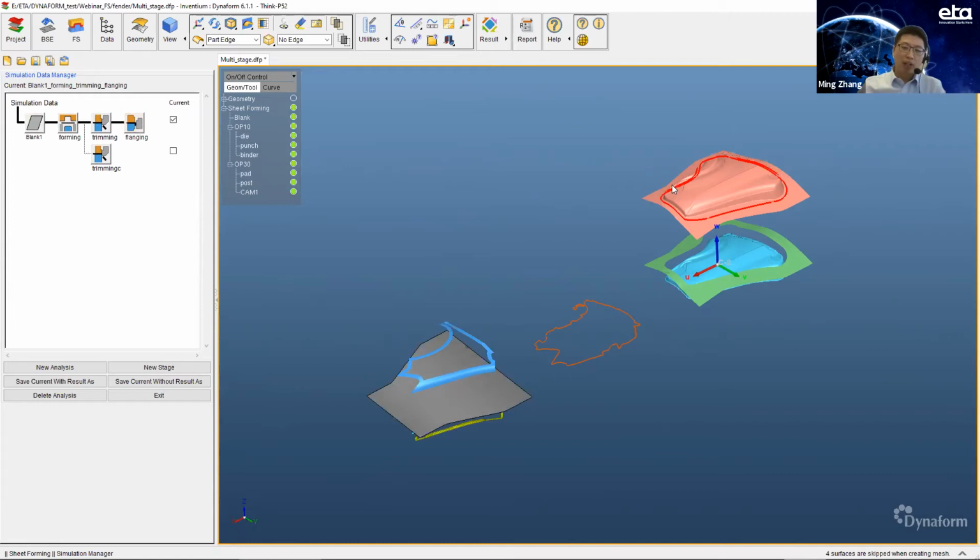And then I can also copy this flanging. I want to keep the same, I can just copy them. So now what I need to do is switch to this new branch as my current simulation and then modify this trim line by going to the trim stage and replacing this trim line with the new trim line. By doing this, I'm keeping the result from the first stage OP10 forming without rerunning it, but rerunning the trimming stage with a new trim line and then rerunning the flanging stage.